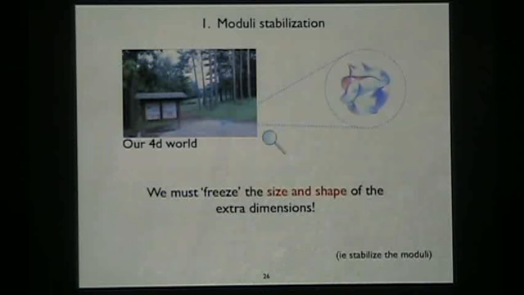So if we have a choice of extra dimensions that's supposed to describe our world, we have to find some way to freeze the size and shape. Some way to keep the size and shape from deforming easily, because if it deformed easily, it would give rise to particles that we don't see. And the fancy name for that is to stabilize the moduli. Stabilize is basically just freezing, and moduli is just the technical name for the particles that correspond to deformations in the size and shape of the extra dimension.